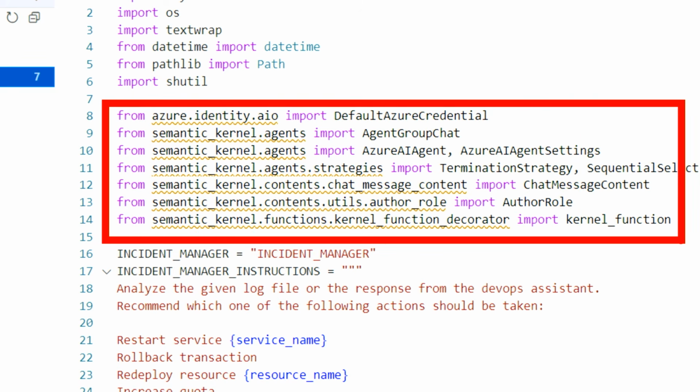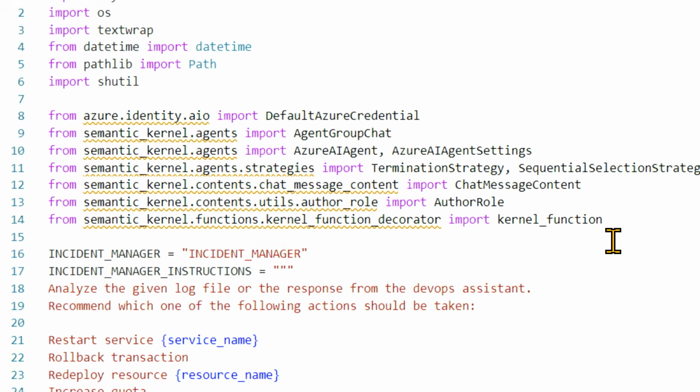So the first part is loading the necessary libraries for our Python application to interact, to recognize, you could say, Azure identity, where we're going to create a default Azure credential. And then we're going to load a whole bunch of Semantic Kernel agents, agent strategies, chat messaging, using authoring, and the kernel function decorator. All components, building blocks that I explained in the presentation.